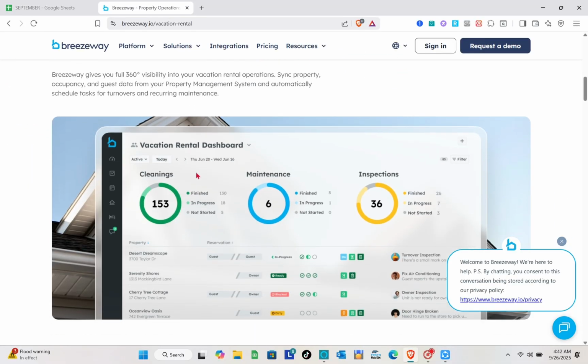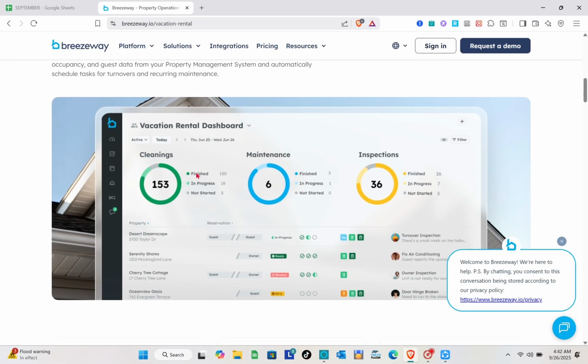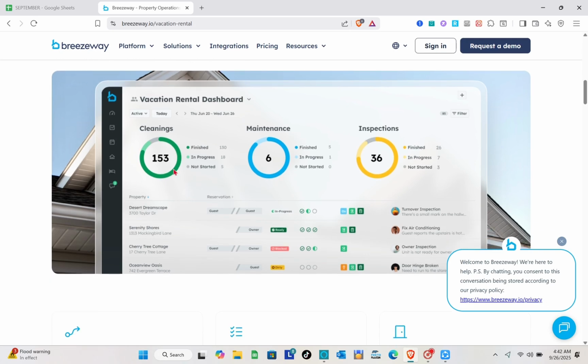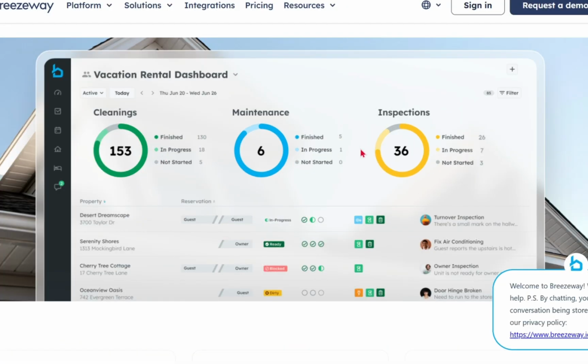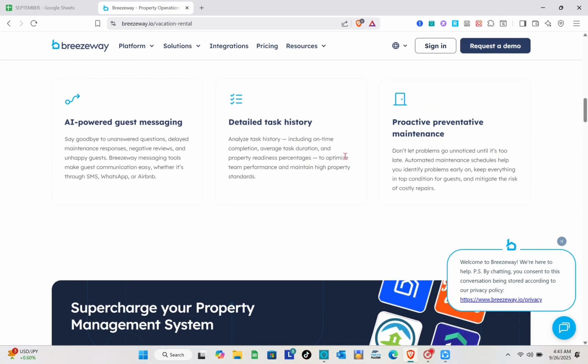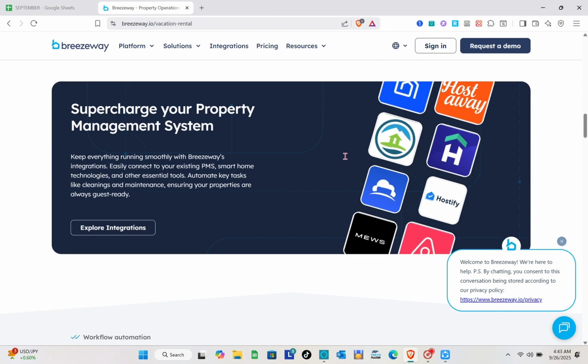So this is the dashboard, or the inside of the tool, when you create your account. As you can see right here, you have your vacation rental dashboard. You have these details right here. And take note that it has AI powered guest messaging, detailed task history, and proactive preventative maintenance.